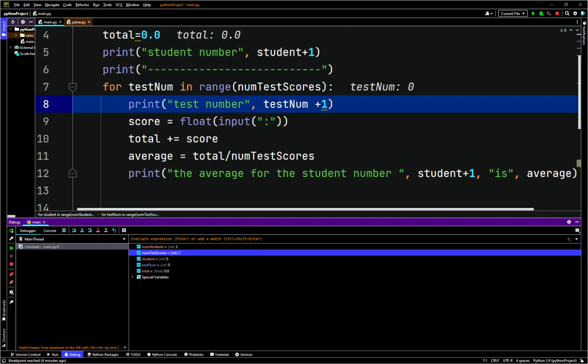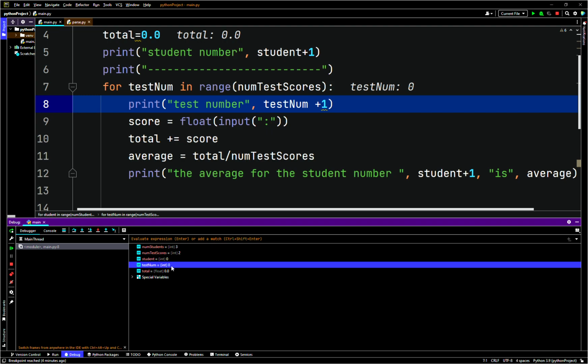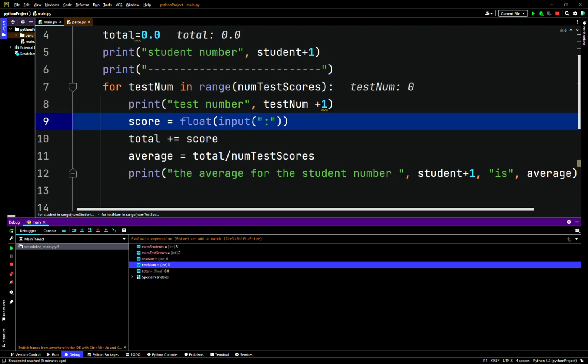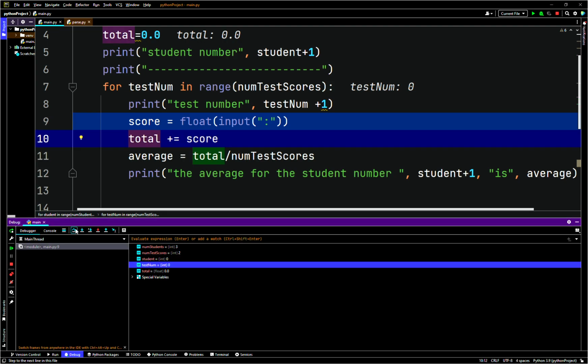So on iteration 0, we step in, print this test number, then test. So now we're going to take test num, add 1 to it, and print that. So test num comes from our variables here. Test num is 0 on our first iteration of the loop. So it's going to print test number, then 0 plus 1, which is 1, so test number 1. It's going to calculate the score. Score points to float input.